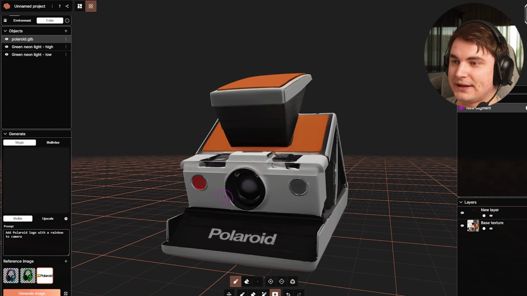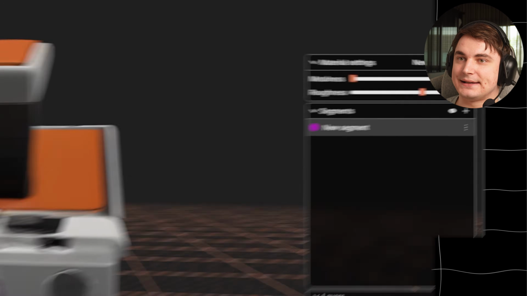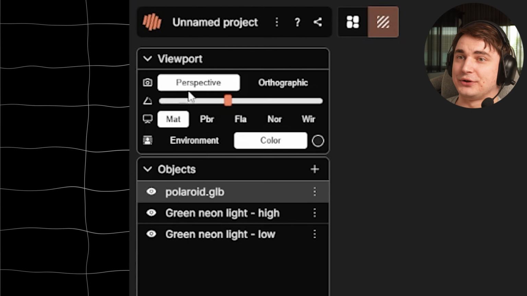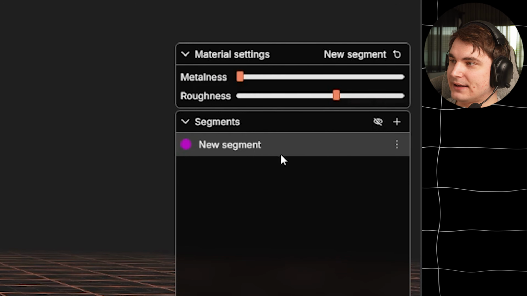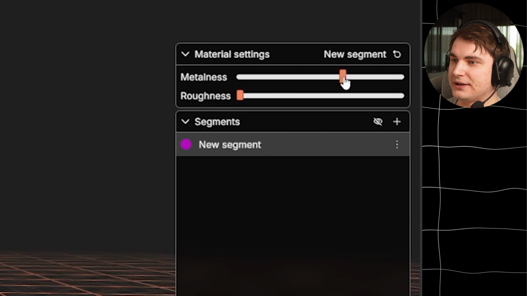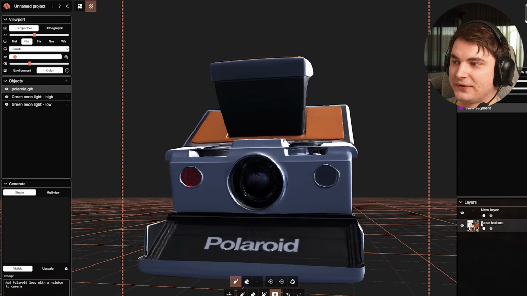Now here's how you can practically use it to set different materials. Let's add a new segment, and I want to paint the lens. I will paint it like this. Now I can open material settings, and the only thing I need to do is go to viewport and change it to PBR. I can hide the segment while it's still selected. I can change roughness and metallic settings here, and you can see it actually became very, very reflective.